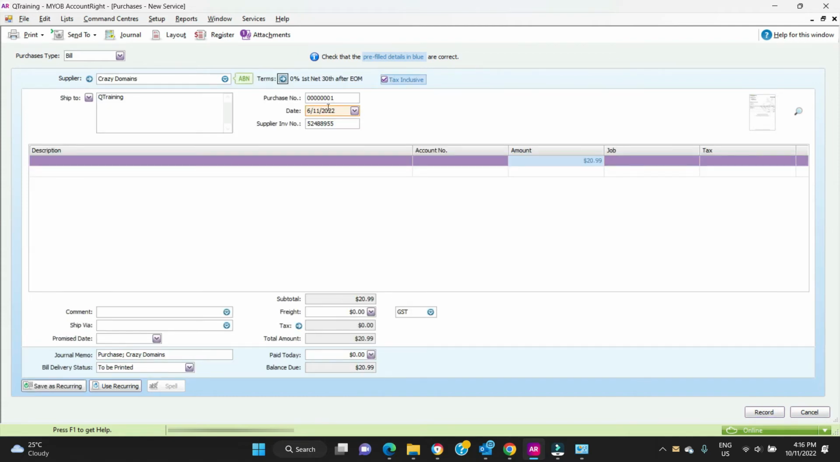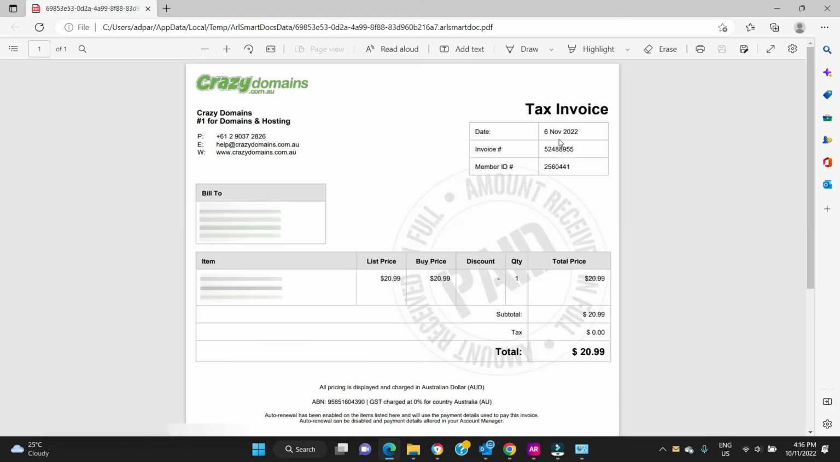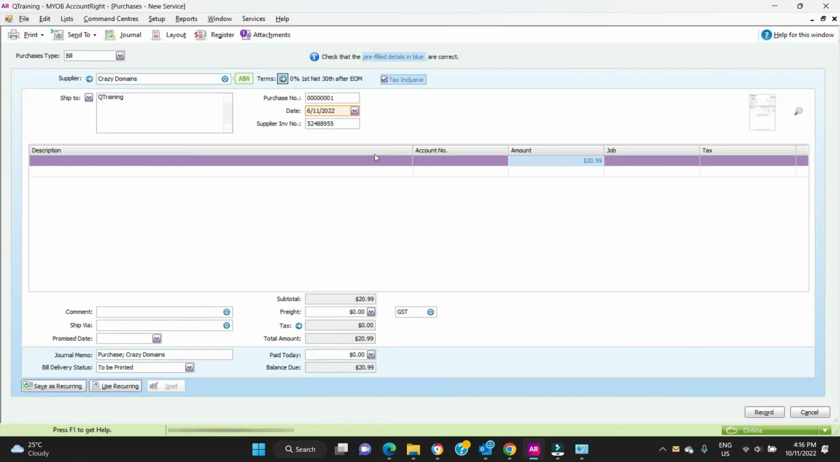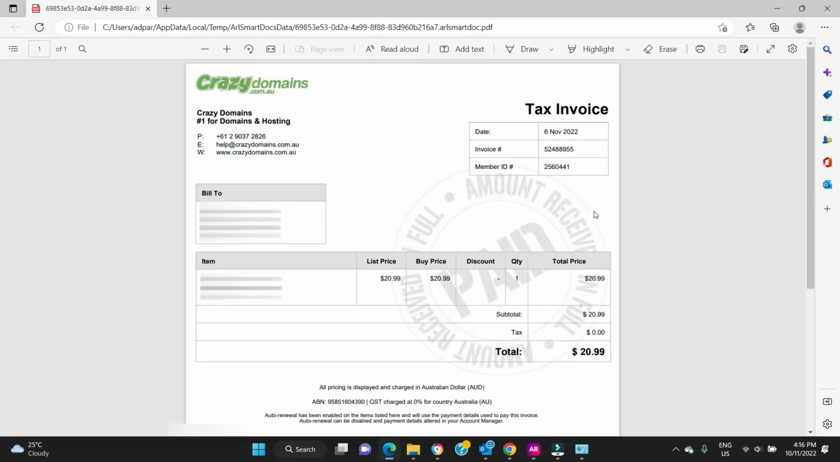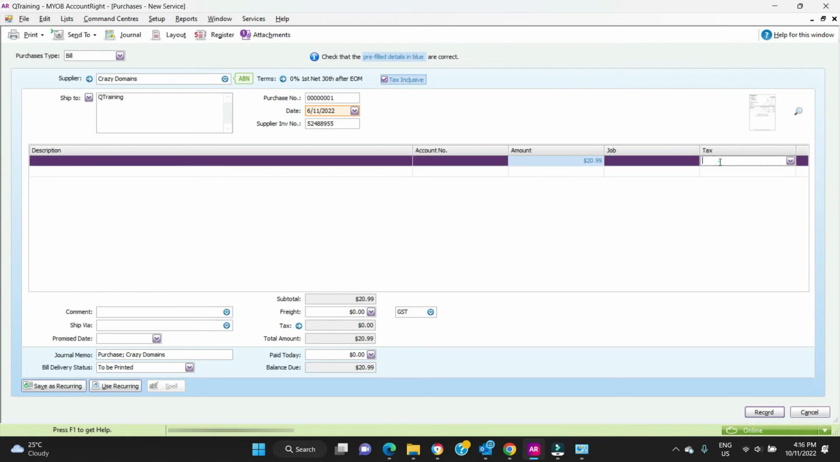Now we can see that some information's auto-populated here. We've got a supplier invoice number. Let's double check that that's correct. The date is 6th of November. That's correct. Purchase number, I'm not really concerned with that. The amount, $20.99, that's correct. Tax is zero, so we'll put in here FRE.